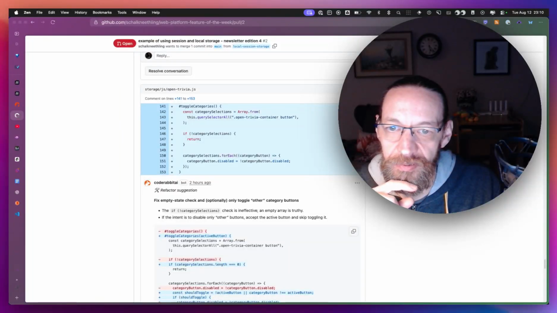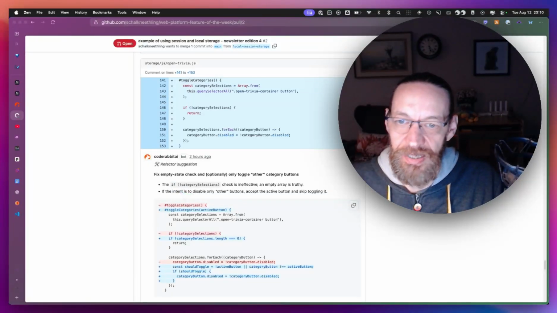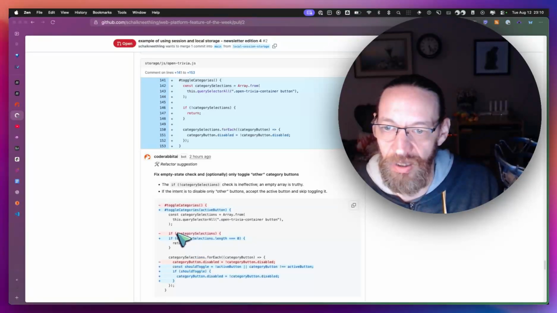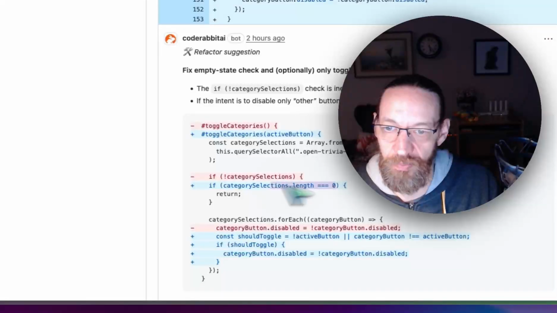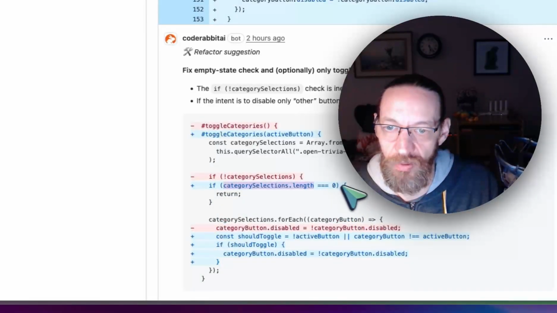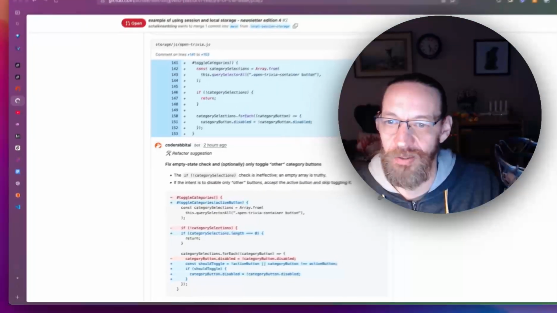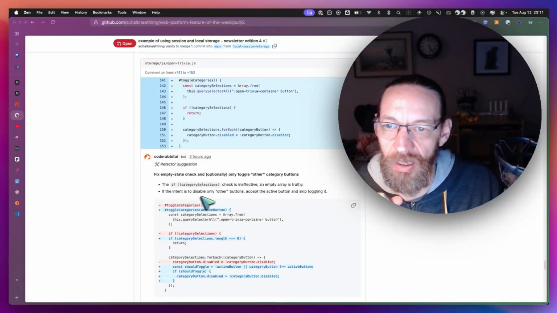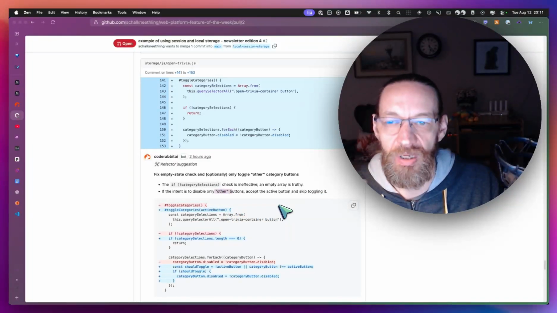I can't remember this one. Toggle category. So it says, yes. Classic mistake. Doing the if not category selections, but category selections is an array, so I should check on the length. I could just say if not category selections.length, and that'll work too. This is more explicit. What's your preference? Let me know in the comments. I would love to know. If the intent is to disable only other buttons except the active button, that's not what I'm doing here.